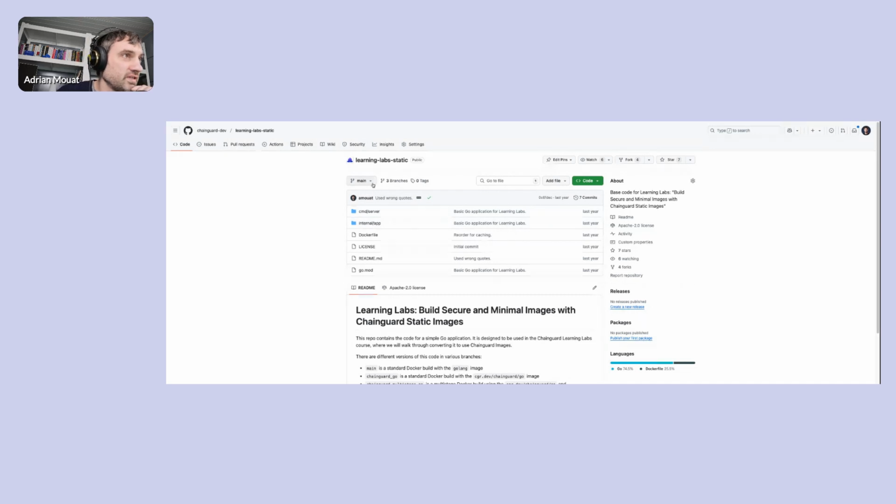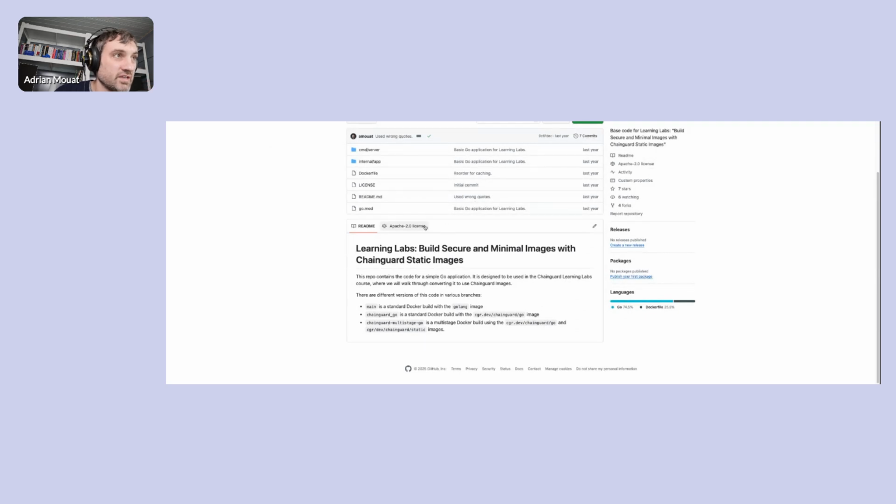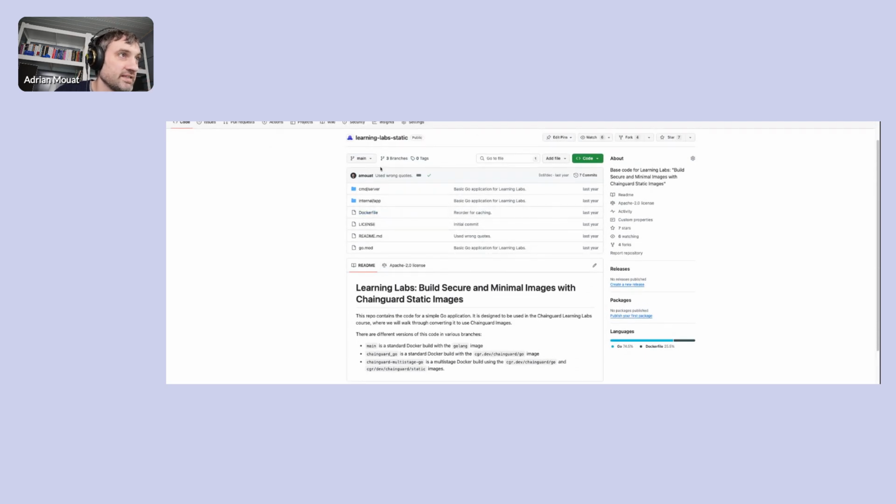Do note that this repo has 3 separate branches. So the main branch is the default application that I'll show you in a second, but there's also a branch using a Chainguard image, and then there's a branch using a Chainguard multi-stage image, which will make more sense in a second. Okay, I'm going to switch to the terminal now.